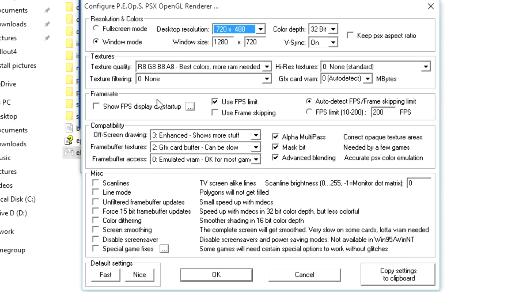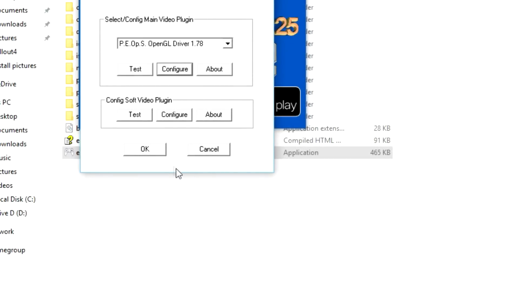So anyways, once you've got your settings configured, this is pretty much what I use, and we're just gonna hit OK, and we're done with that.